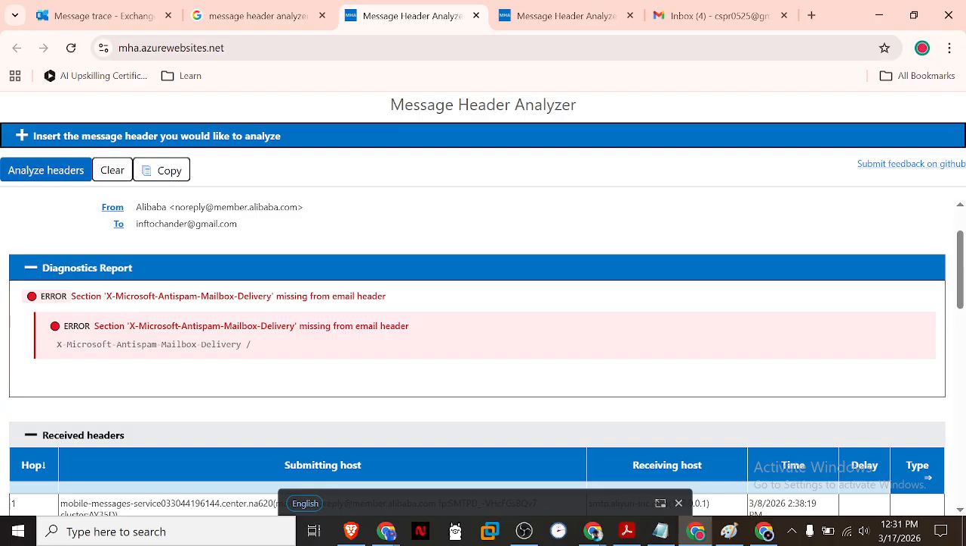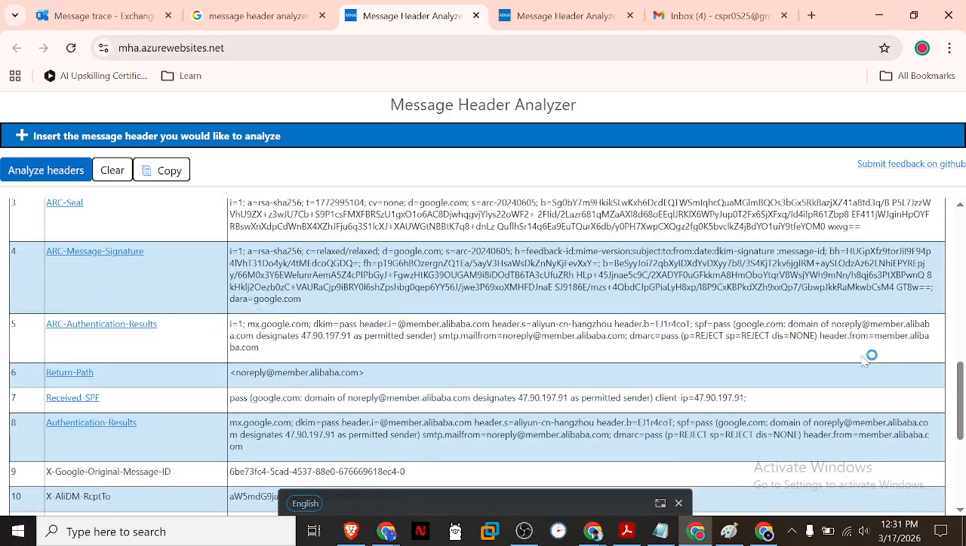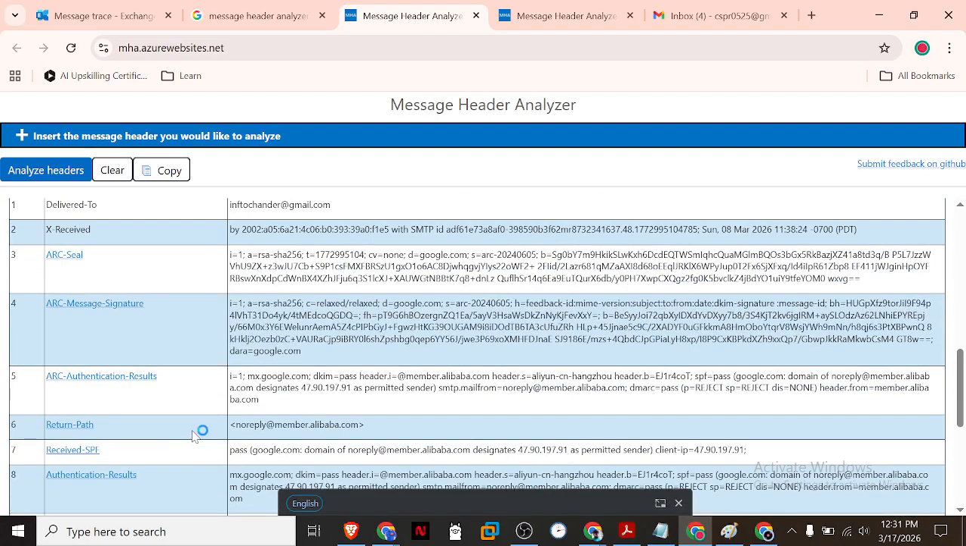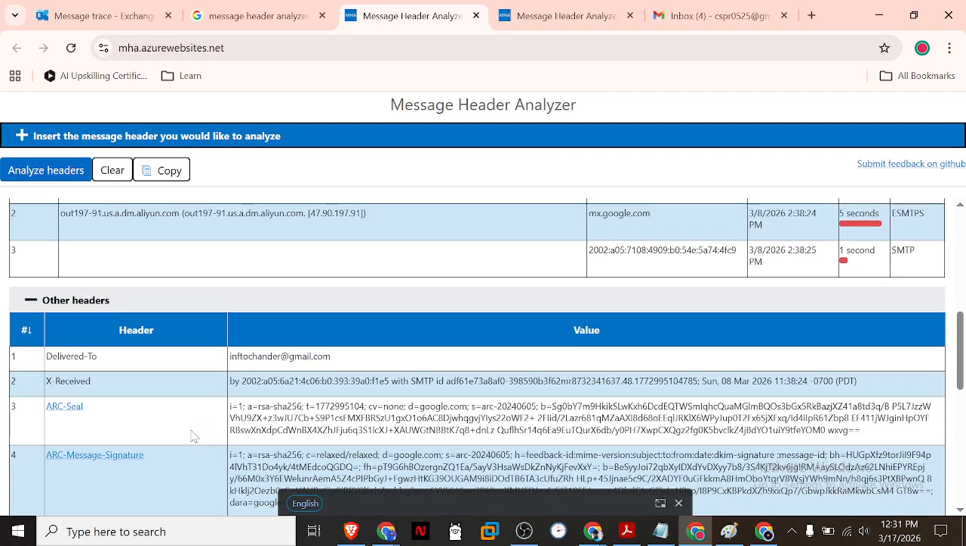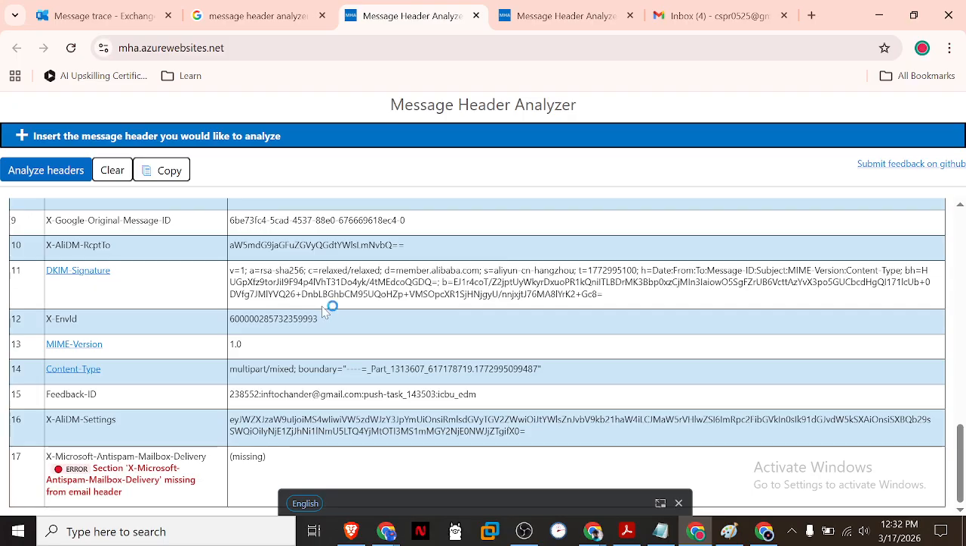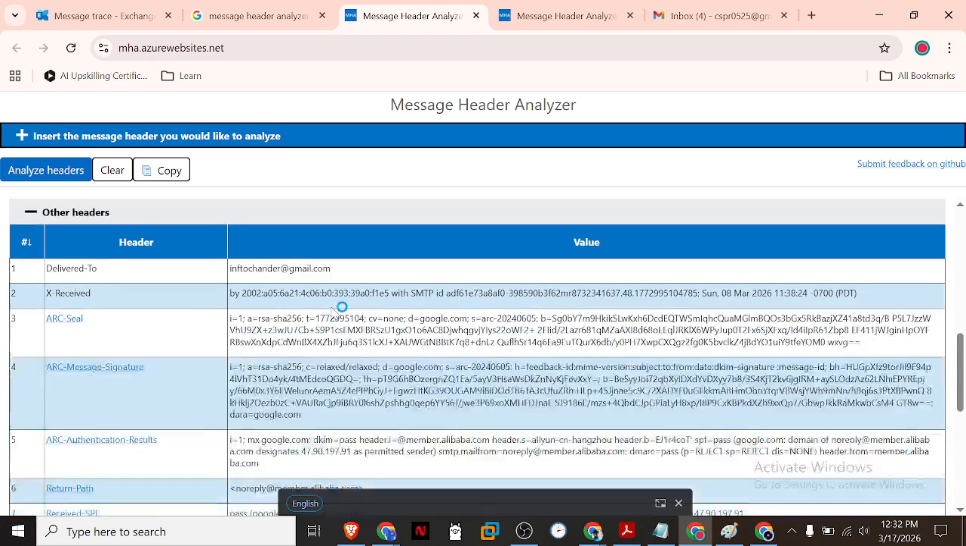See, section error X anti-spam mailbox delivery missing from. So that's the reason it was marked as spam. It took 5 seconds to reach from one connector to another connector. It also has 17 steps to be followed. This anti-spam mailbox delivery was the error. That's the reason it was missing and marked as spam. So to troubleshoot such kind of emails also, you can use this tool called Microsoft Message Analyzer, Header Analyzer. That is a Microsoft free tool available on the internet.